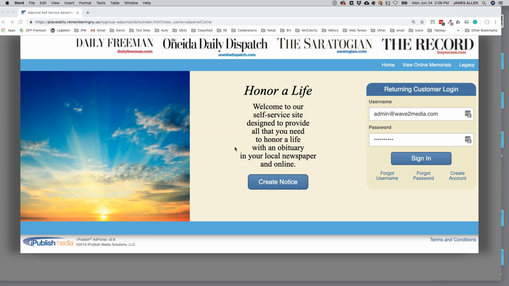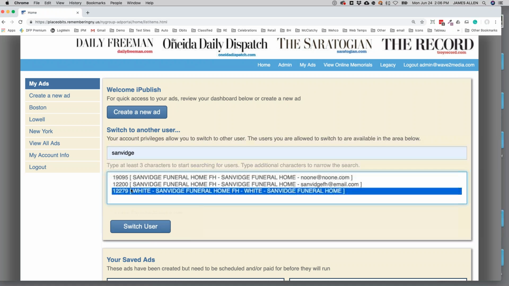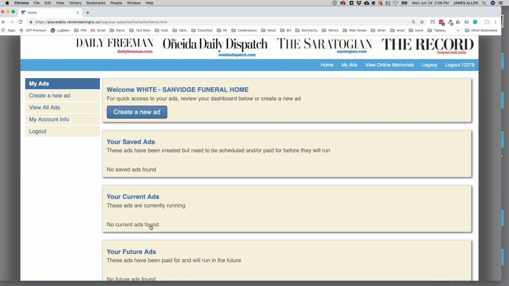So you're going to come to the portal. You will be getting a username and password from the team, and when you log in, you'll put in your username and password and log in. I'm actually going to switch to another funeral home, so what you see me go through is going to be most like what you're going to go through. I'm just picking a funeral home that I've been in before.